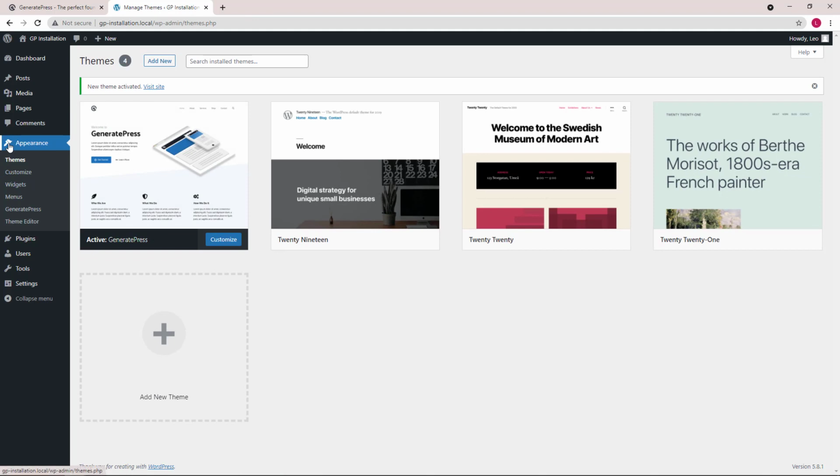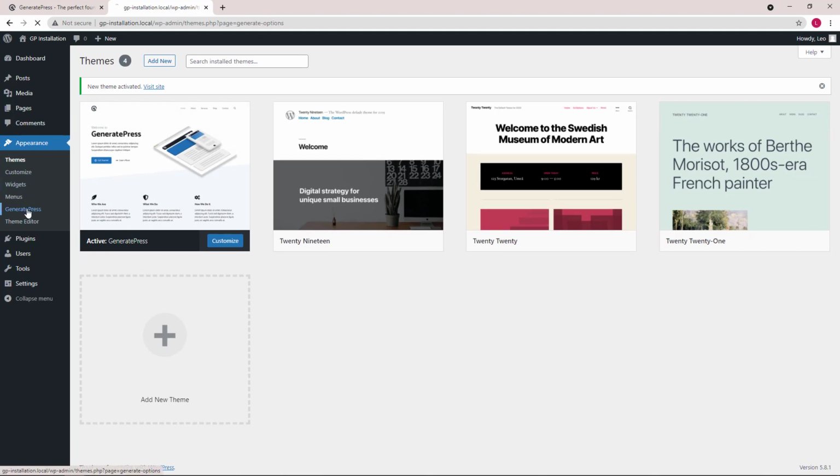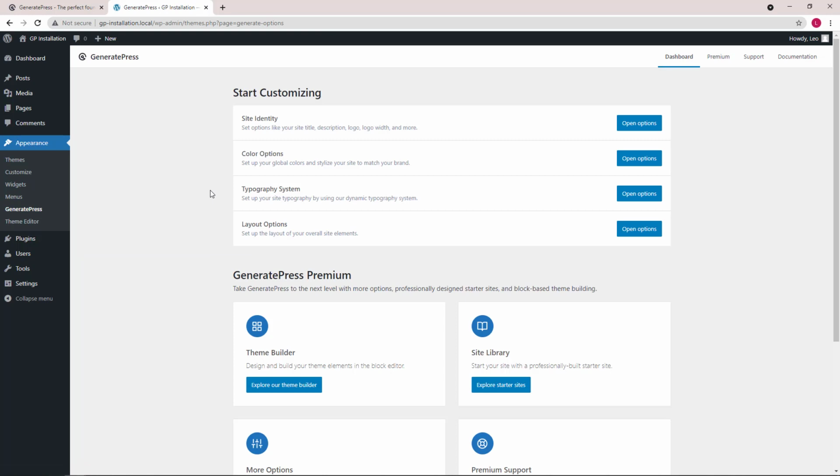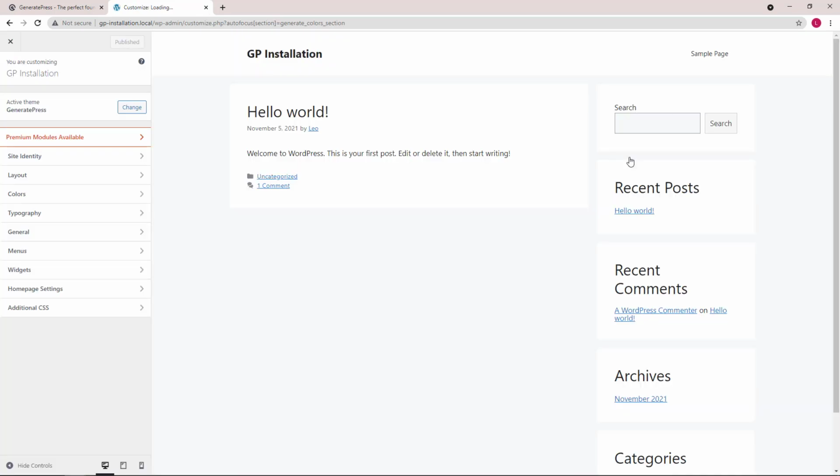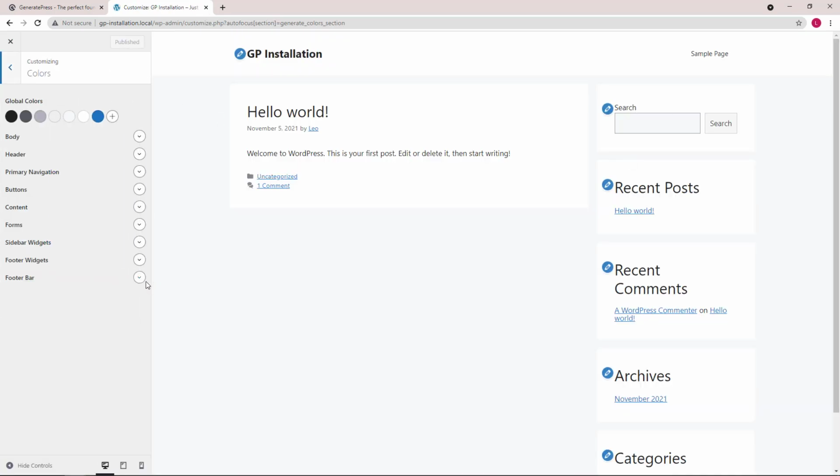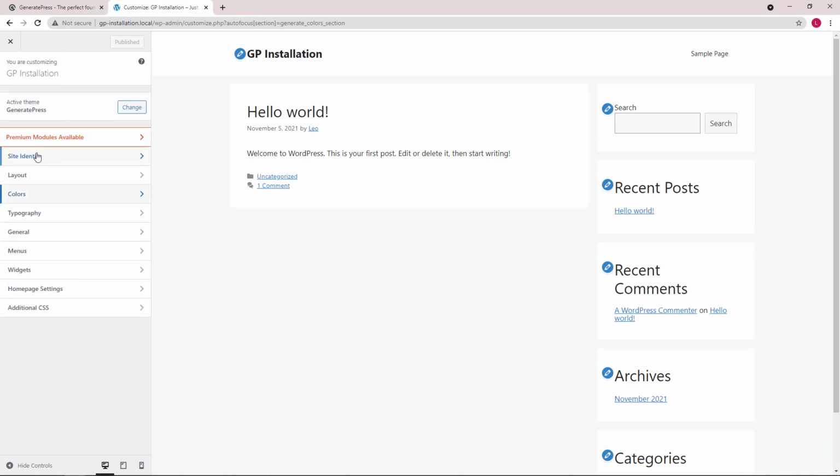Now let's go to Appearance, GeneratePress, and take a look at the dashboard for the free theme. So the free theme comes with four category of options. They are site identity, color options, typography system, and layout options. You can click open options, and that will take you to the specific section in the customizer. Of course, you can navigate back and see all the other options here.